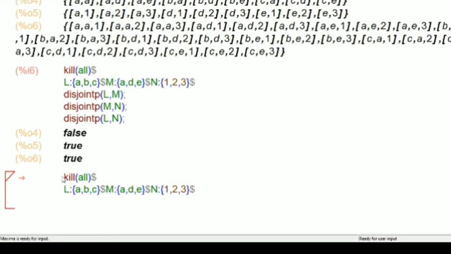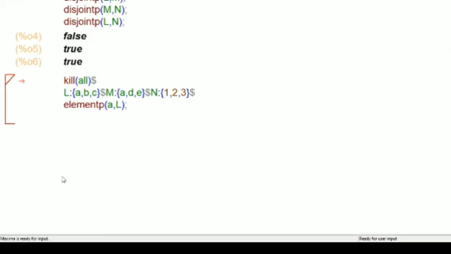Now I'll check whether these elements are present or not. First one is whether A is present or not. Element predicate of A, L. This will verify whether A is an element of L or not. Then the next one is element predicate: is 2 an element of N or not. Next one is element predicate: is 1 an element of M or not.